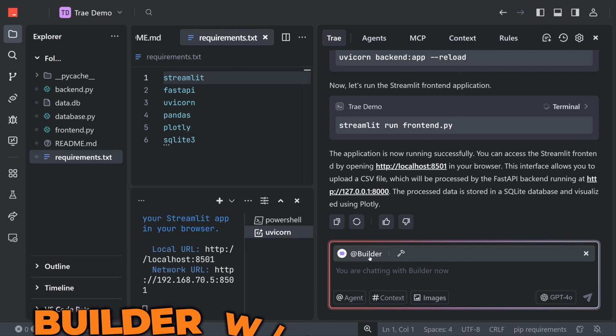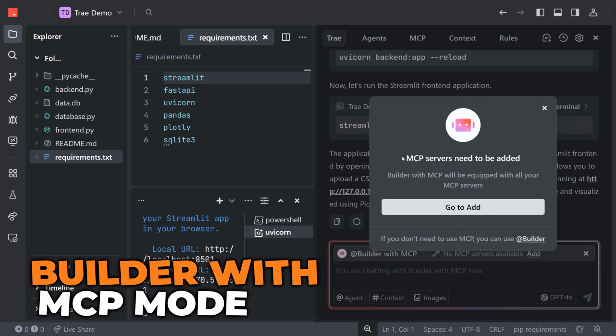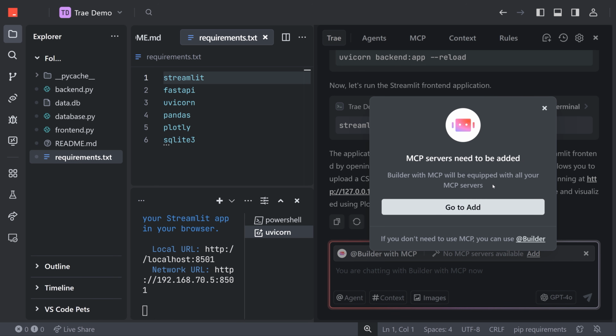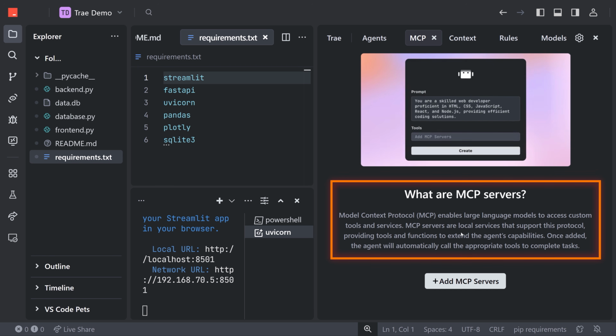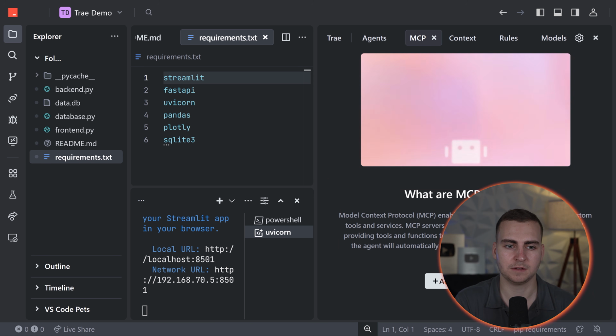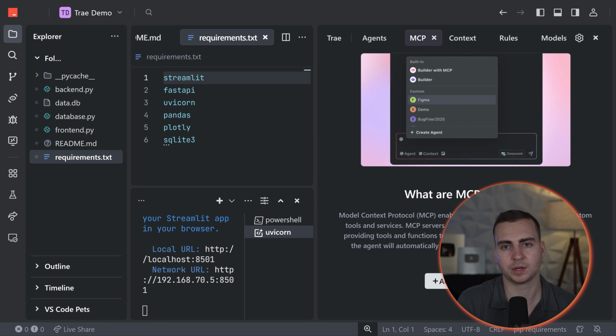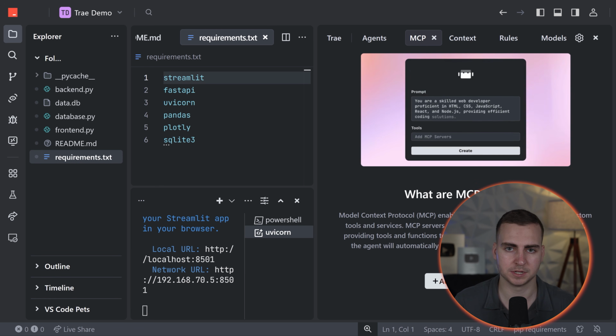So that is the builder mode, but now I want to go over to the builder with MCP mode. And in order to use this, I need to add some MCP servers. So let's go ahead and do that. Okay, so after you go through that dialog here, it's going to bring you to this page, which explains what MCPs are. MCP is essentially Model Context Protocol. What that means is it's just a way for your AI agents to communicate with the outside world and to use various tools. It's just like a standardized protocol.